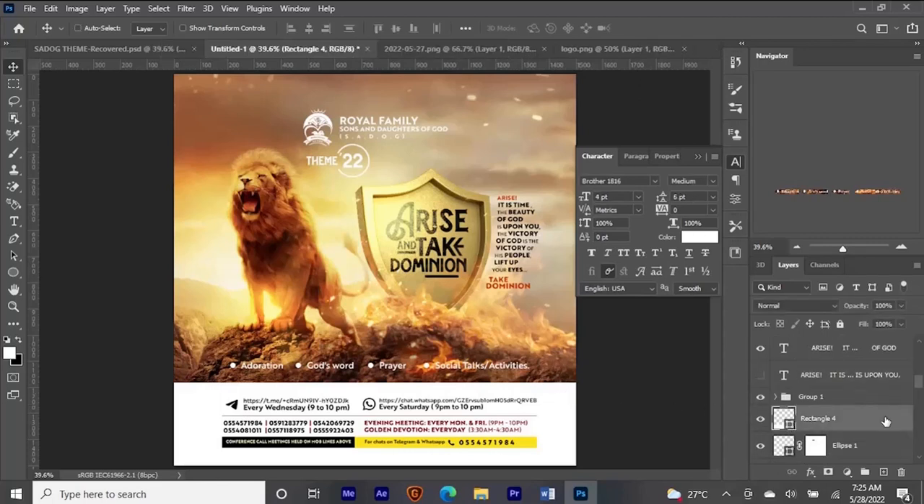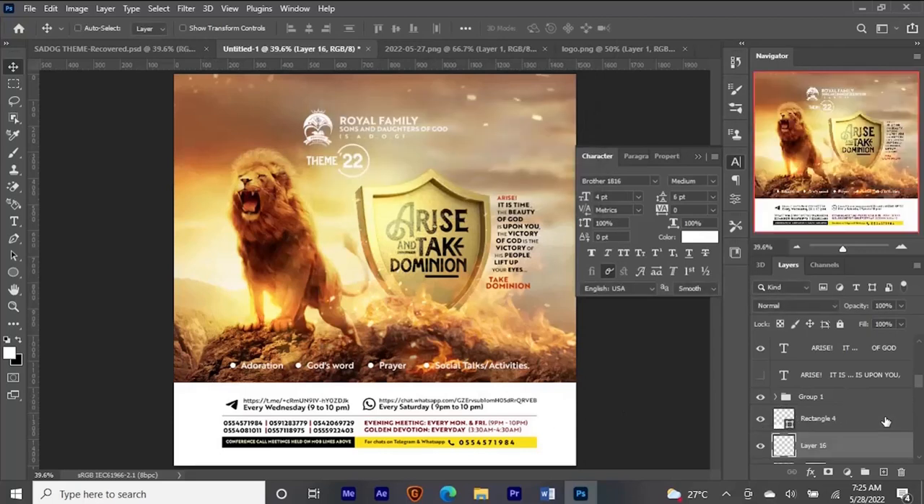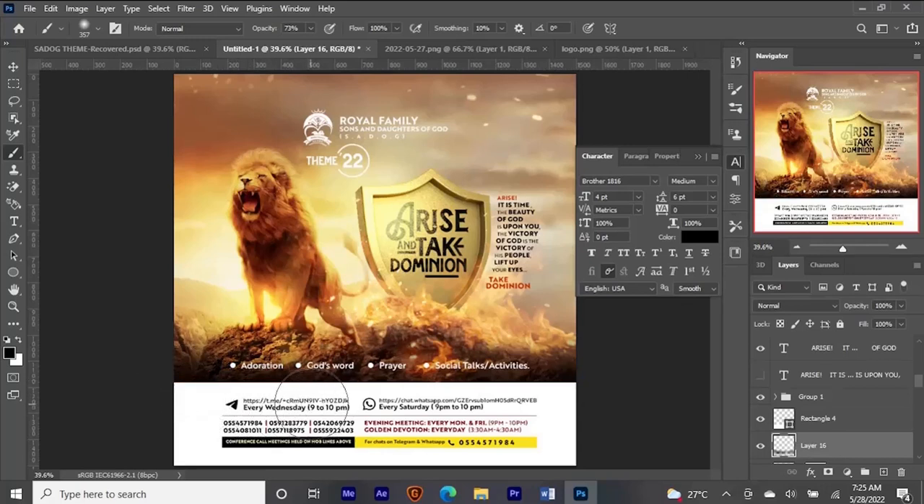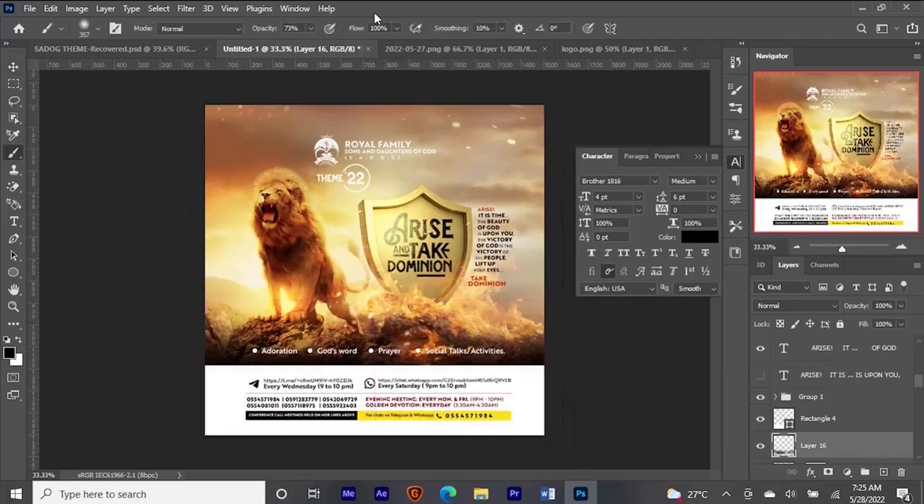Right on top of the rectangle, create a new layer, push it under the rectangle layer, then press B for the brush to swap to black, increase the size, and then apply. Just apply, so that we can see the text. You have to see the text, it's very important. Good. So yeah, that is it.